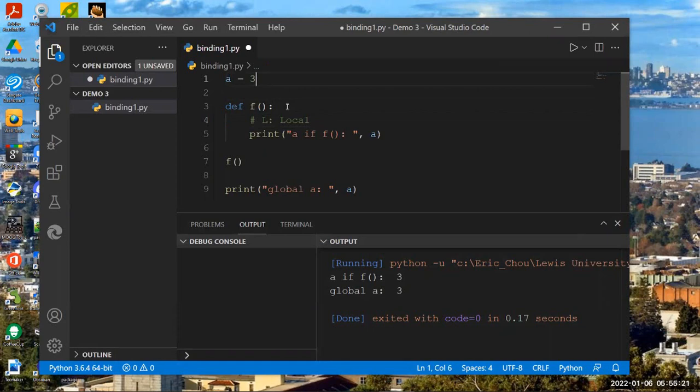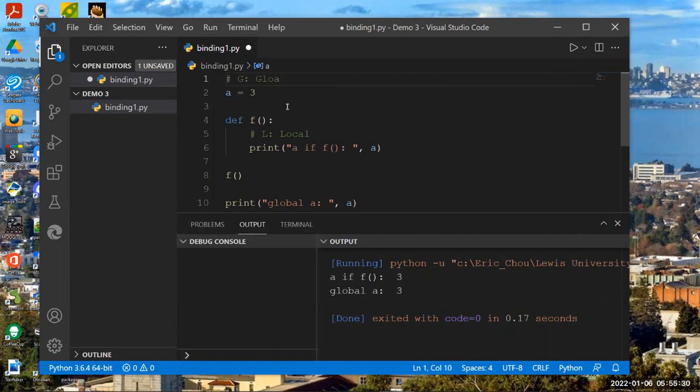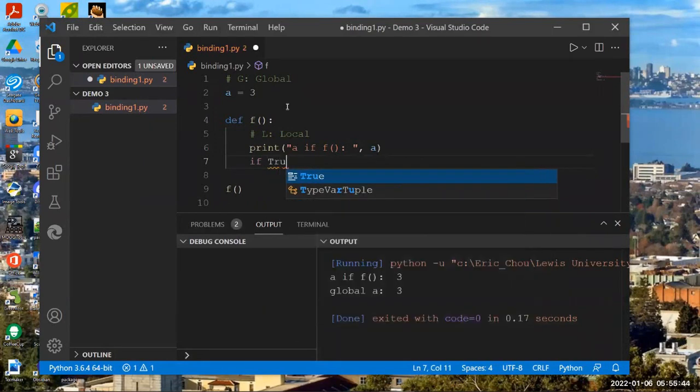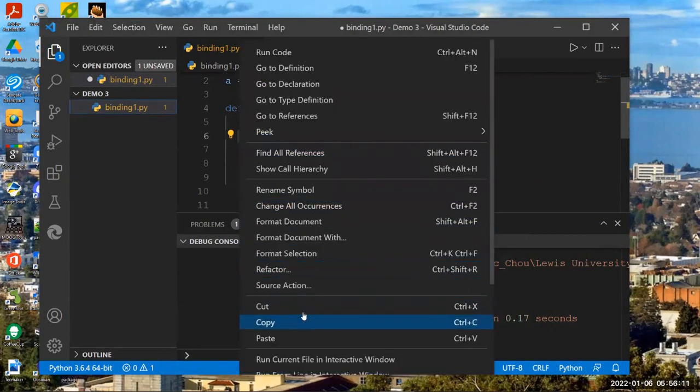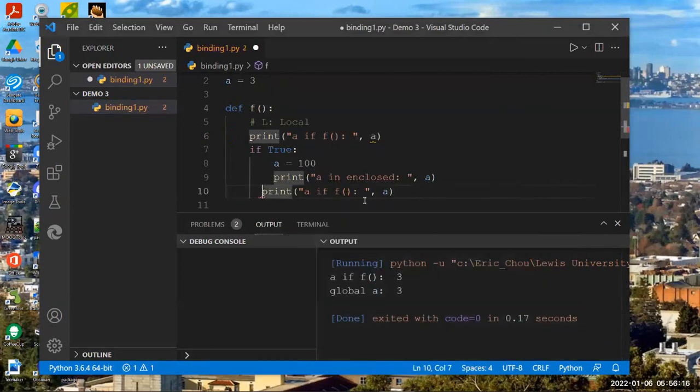This one we call local, and this one we call global. Here we have another one. If we have an if True, we just use an assumption, and always have an A equals 100 and print A in Cobra. And then we call this A. After that, let's copy and paste this, and here is the second one.